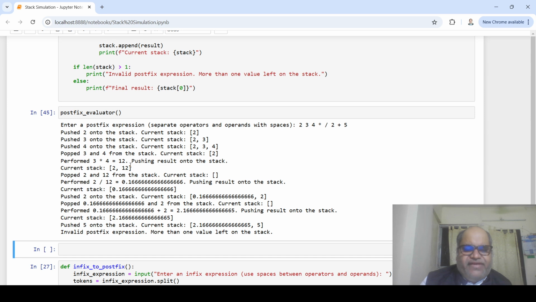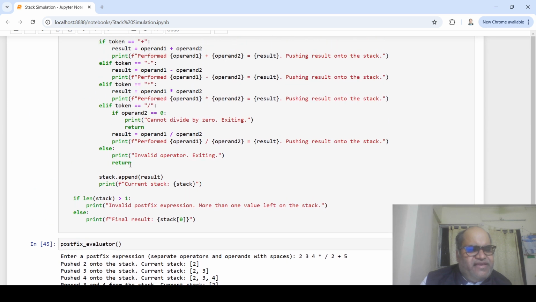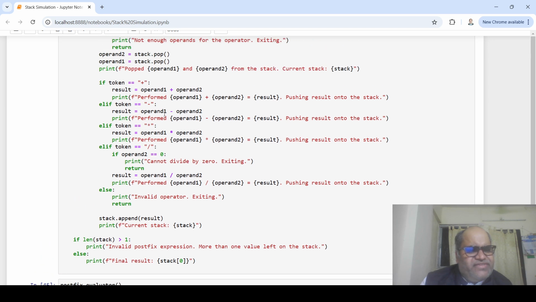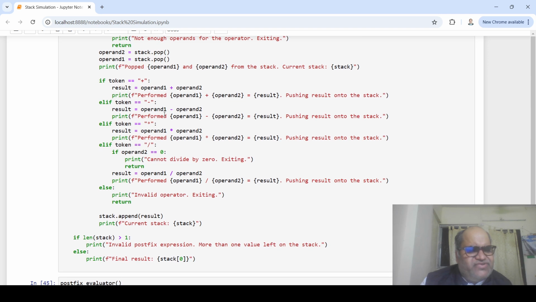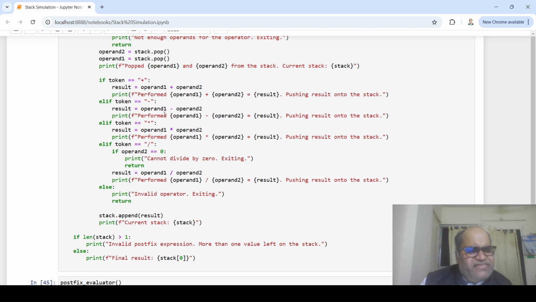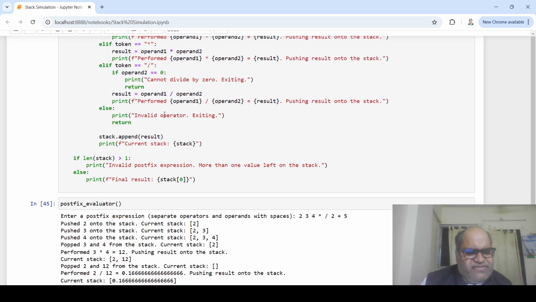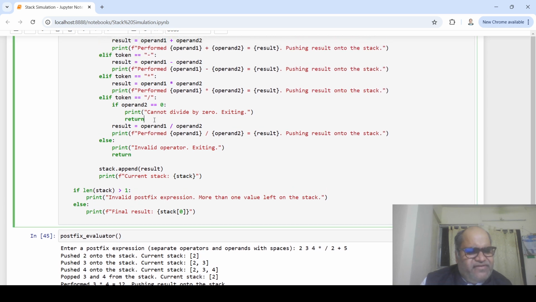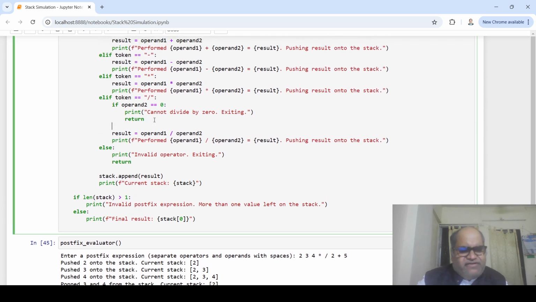I think what we should be doing here is, when we are doing 12 by 2, right? So I think here it should be operand 2 is 0. So what is operand 2? Operand 2 is the first one, right? Here it is 2. Operand 1 is the first one. So let us print here, let us see what these operands are.